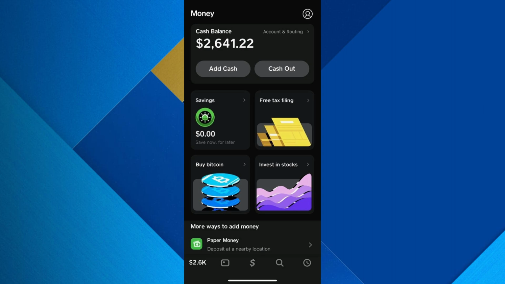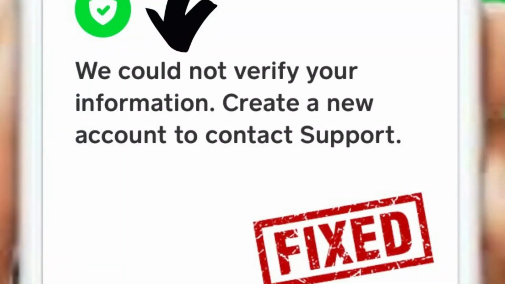Sometimes, transfers are declined due to fraud prevention, so if Cash App suspects any unusual activity, it might automatically block the transaction. In this case, try using a different payment method or wait a few minutes before attempting again. You should also verify that your account info such as name, card details, or bank account is entered correctly.